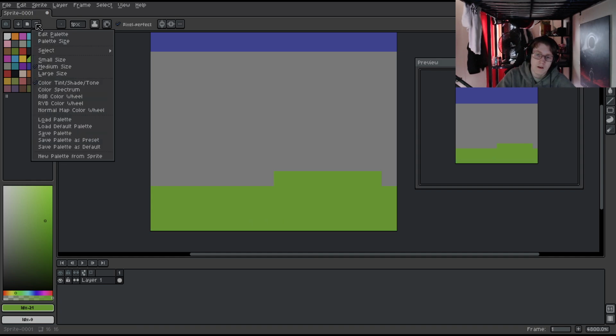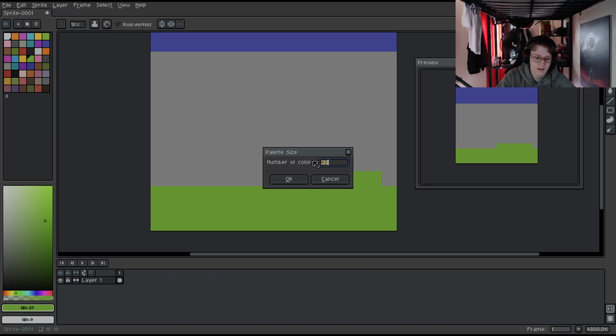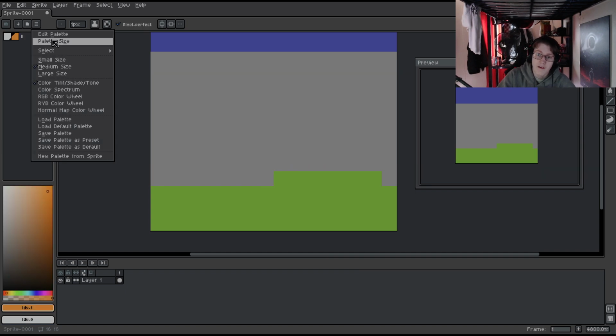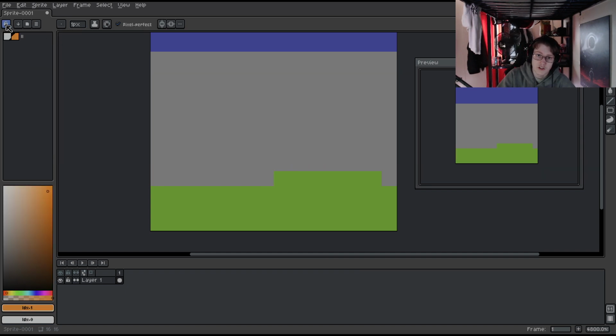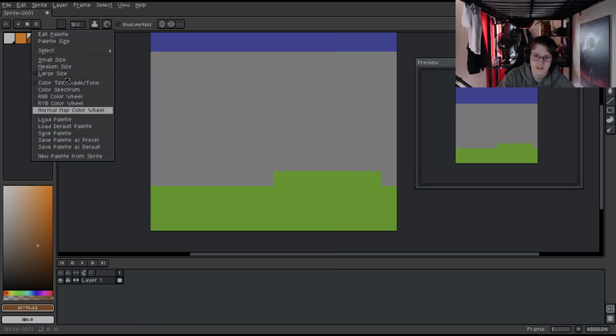And then you've got right here options, which you can change your palette size. So if I make it 2, I have 2 colors, and then you can edit your palette, which is what this does. Oh, that's what that does. It allows you to change your palette. Oh, that's cool. Okay. And then you've got small, large. This is just a whole bunch of preferences. I'm not going to run you through them all.